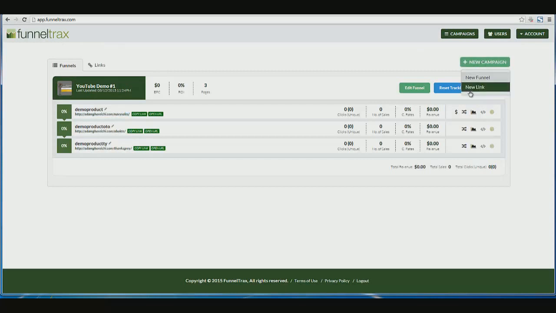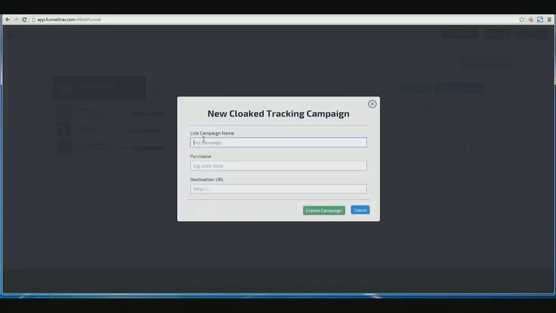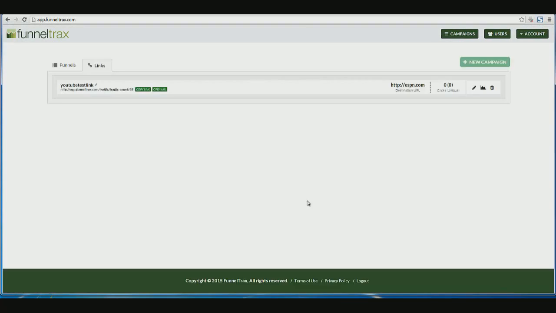So you would click New Campaign, New Link, and it will also tell you the benefit of doing this. So the permalink is going to be, let's do download, and then destination URL. Let's use something like ESPN.com, just because I'm not going to use a fake URL, just because I want to make sure that it works in case we try to access this URL at some point. So you click create campaign, and then it hosts the link for you, so at funneltrax.com.